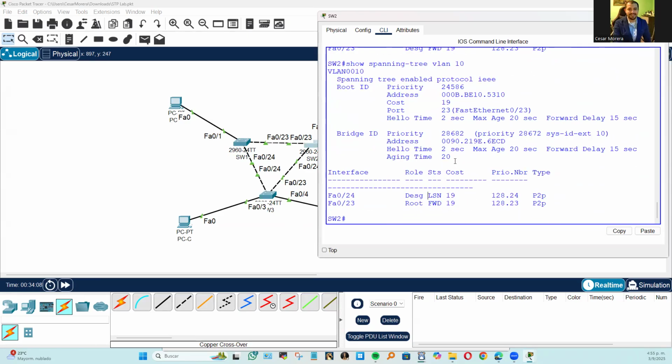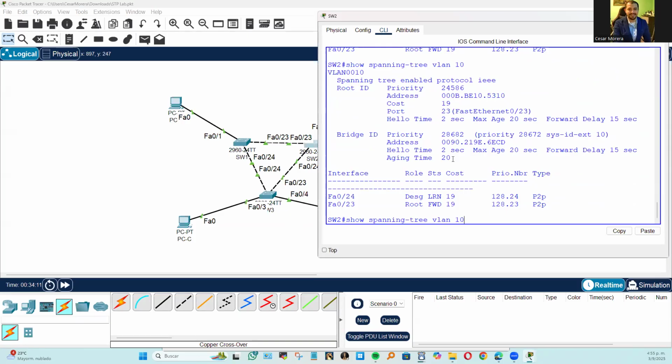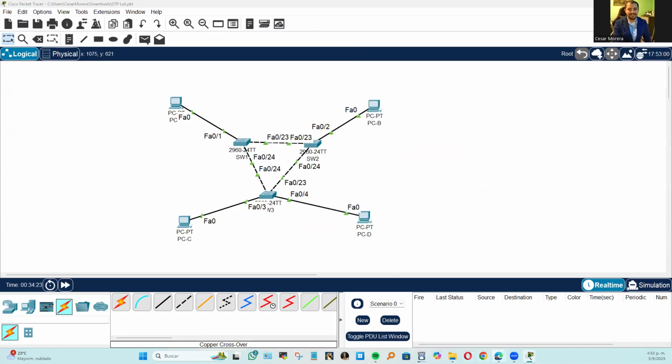But let's just run the commands again. For VLAN 10, it is in learning now. And what about VLAN 20? It is forwarding and forwarding. Let's see VLAN 10 again. It is now forwarding as well. Nice, nice. Great lab. A lot of learning today.